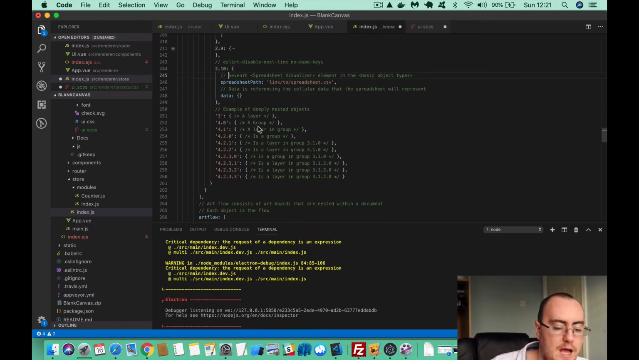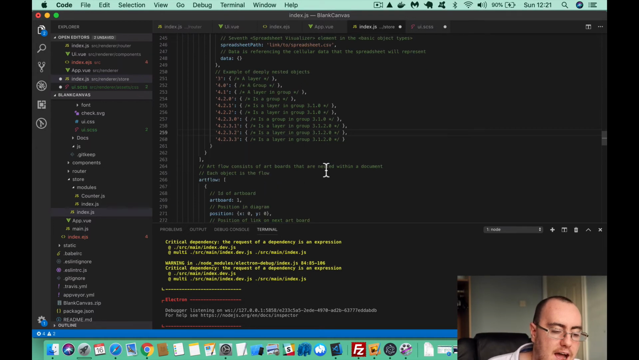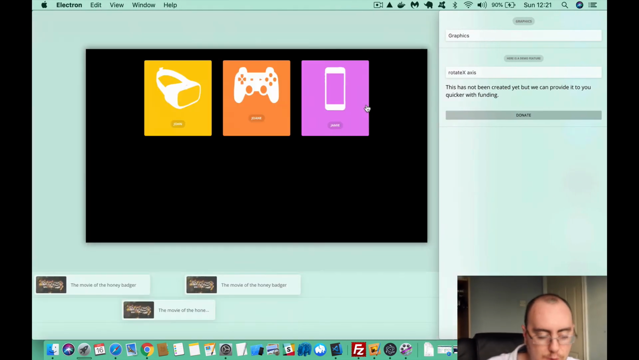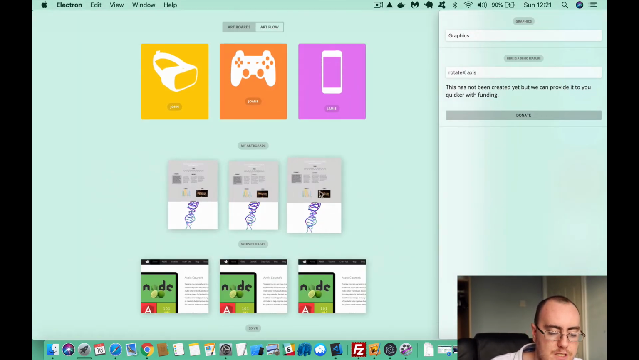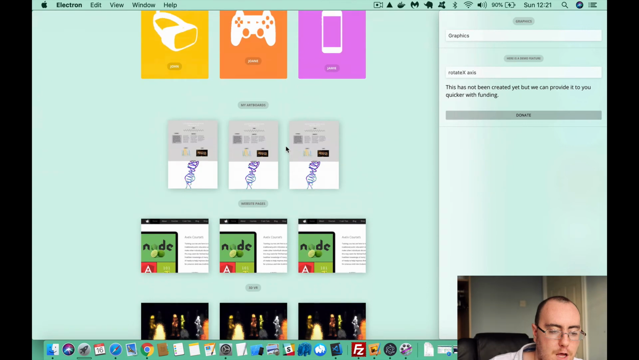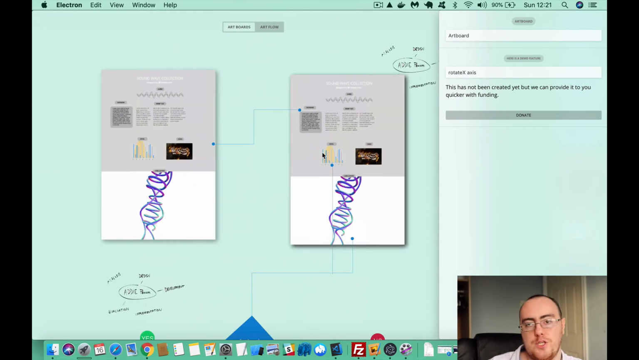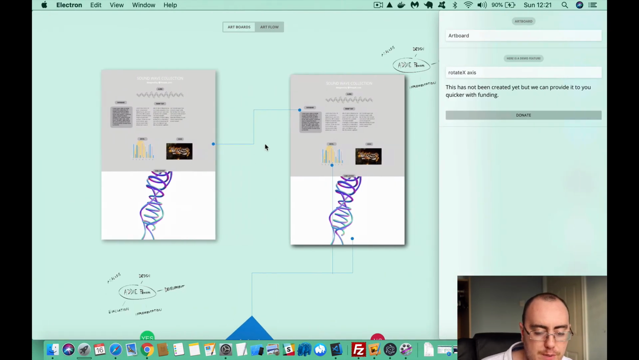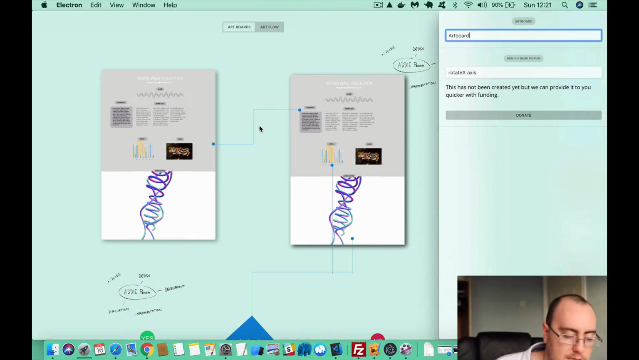Now finally, after talking about most of the architecture, we have artboards, or Artflow, sorry, not artboards. Artboards are these guys, and Artflow is when you take your artboards and put them into basically a user story or a diagram flow. So we add an artboard, you add the artboard you want in.